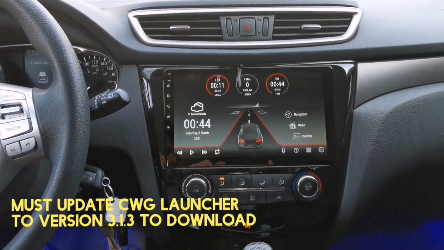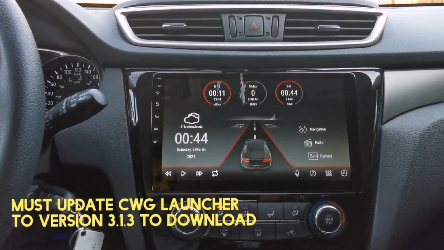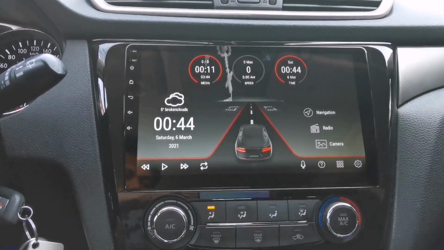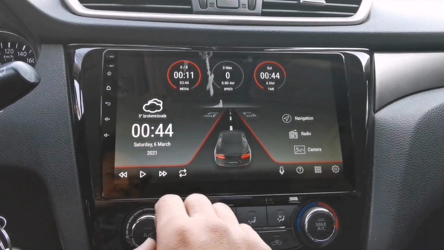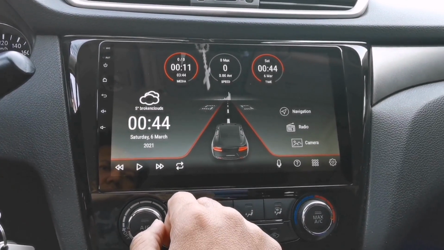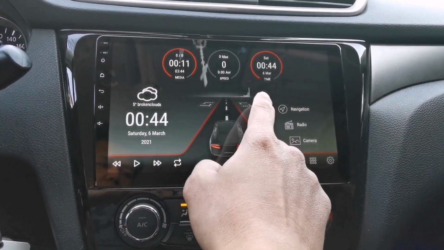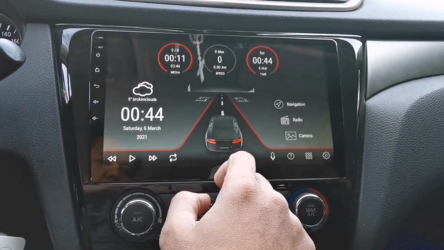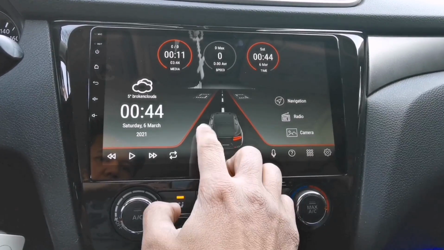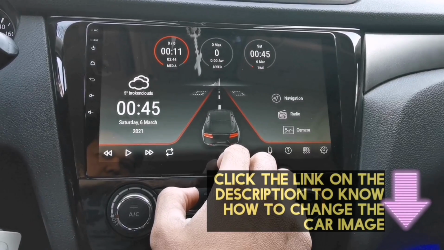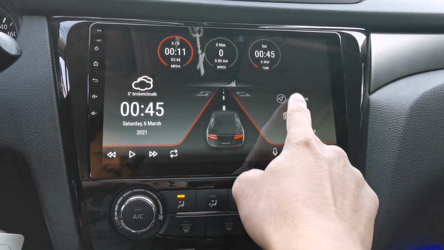To download this theme, you have to update your Carwebguru launcher to version 3.1.3. This theme now comes with a weather widget. Your media playback time is here, your speed, and your time and date. You can also change the car image right here if you want to.